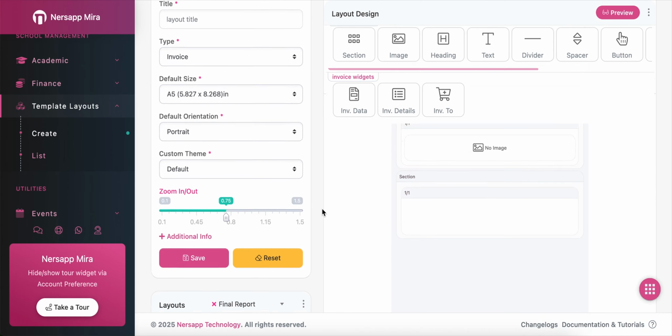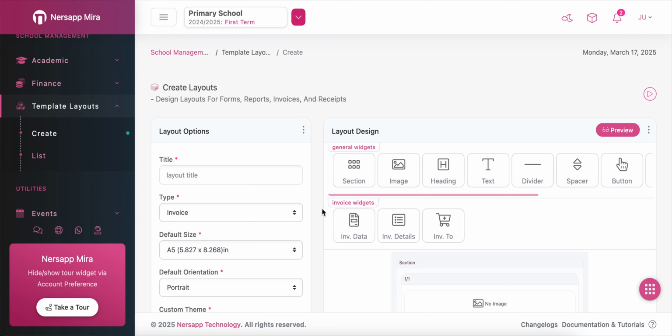So that's about it, showing you around the template layout and what to do with it. In the next video, we talk about design.